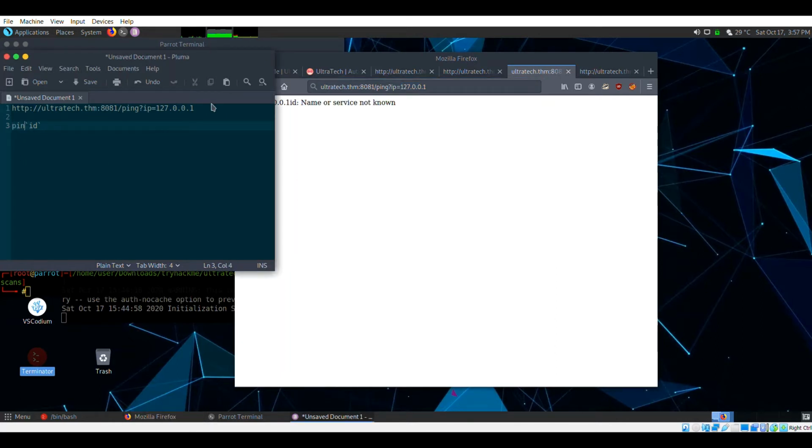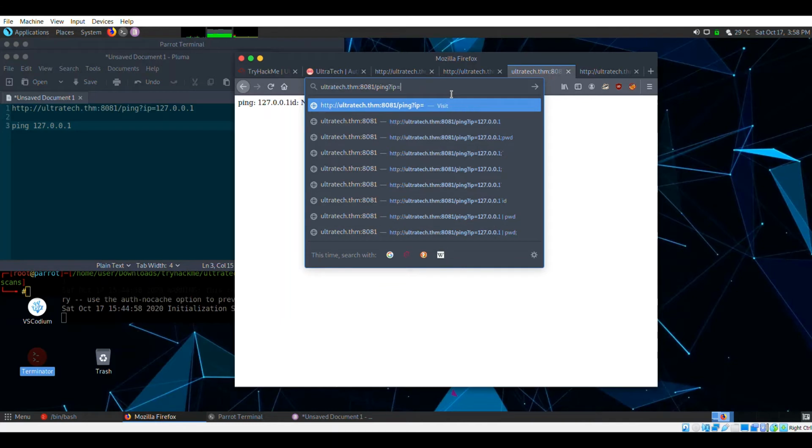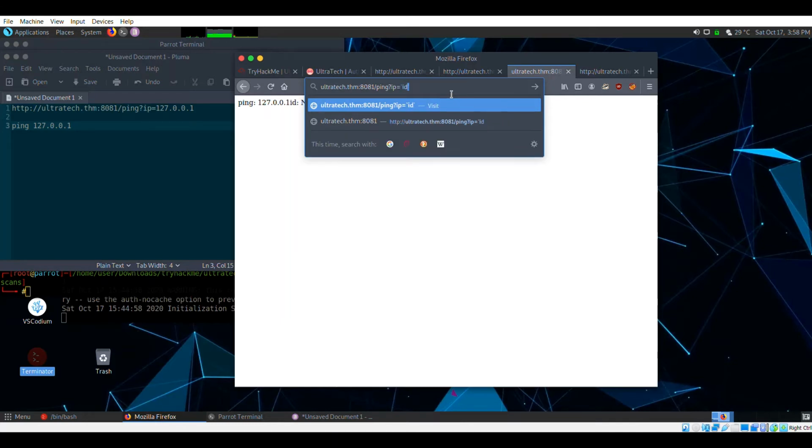Okay, so if you give 127.0.0.1 with the ID in backquotes, the ID gets executed first and then the next. So the priority gets reversed if you use this character. So let's try this from here. ID.